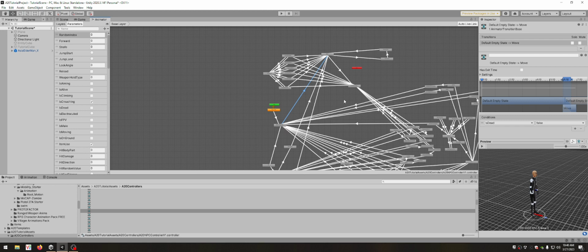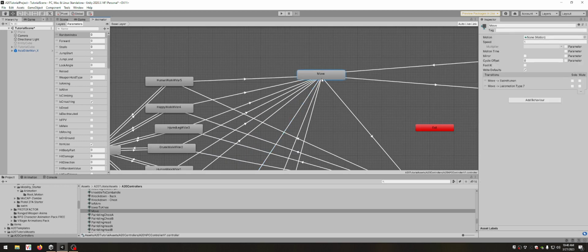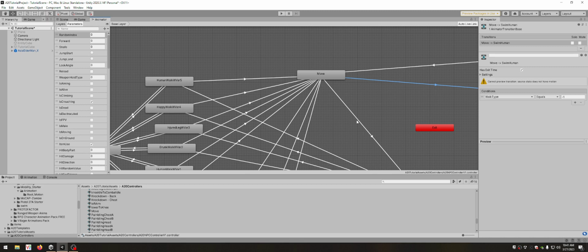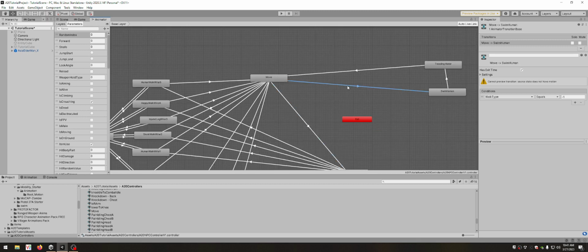So let's follow it. Okay, when we follow it, it leads to the move square. When I click it, you see there are no animations attached to it. And that is because it has more than one line going from it. Each will have conditions. So think of this like a train station. The conditions set the destination. Here it can go either here or here, because you see they're the ones that leave, right? Okay, so we're going to be interested in, for this part of the example, swim human.